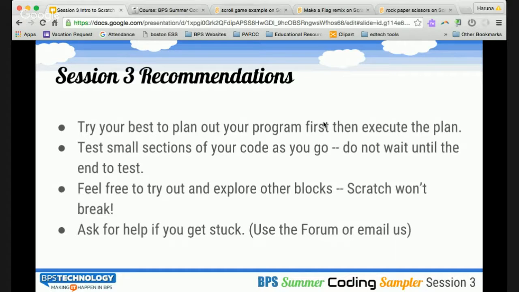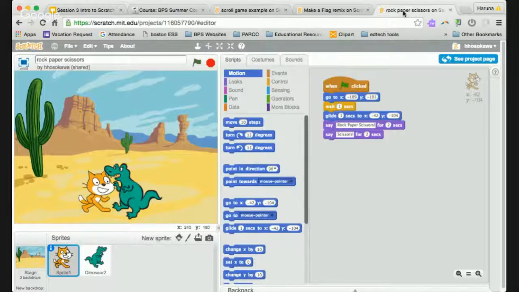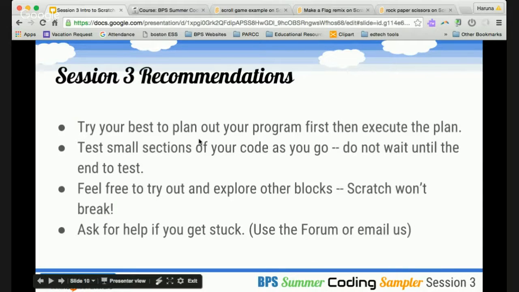So like when I was programming the paper, rock, scissors, I started out with the cat and I made sure the cat was able to come to the middle. And then I moved on to the dinosaur, did that part, and then I did the jumping up and down. So you want to make sure you're testing each piece of it separately as you go. And that's just a good practice in general for coding. Feel free to explore other blocks. Like we said before, Scratch does not break.